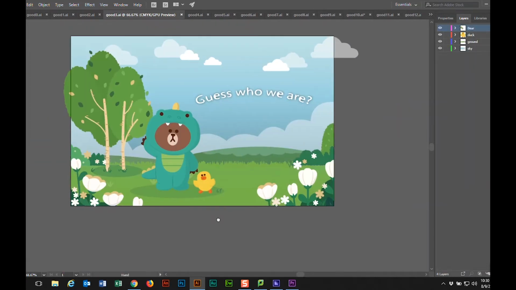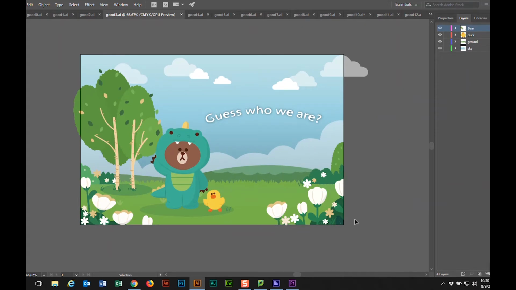This one is also good. We've got some really good detail in the flowers and the trees and the sky and the layers, from the foreground to the mid to the background, and then we've got the cute little characters here in the foreground.